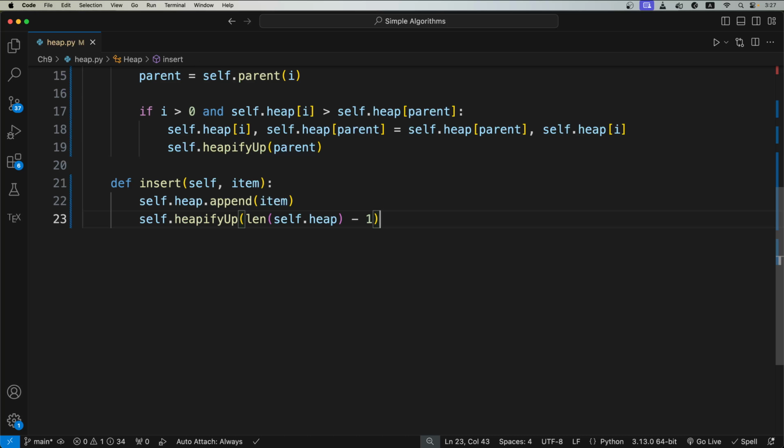I can really demonstrate this to you without any sort of extra functions required. I could say h equals heap.